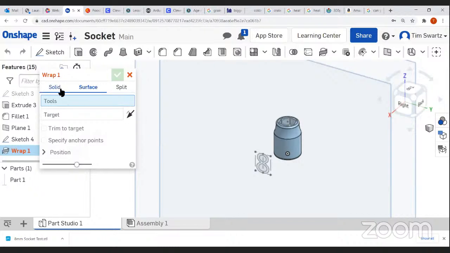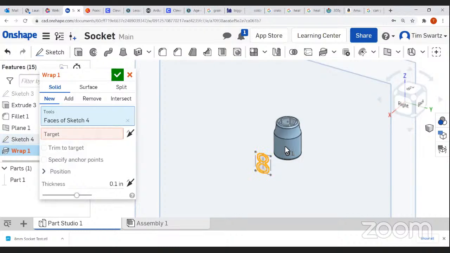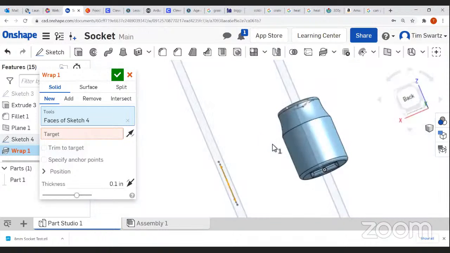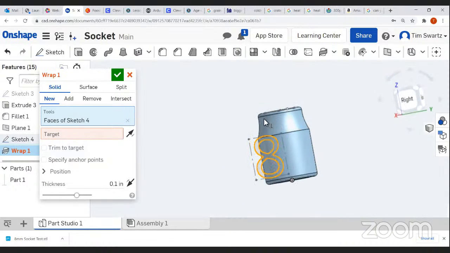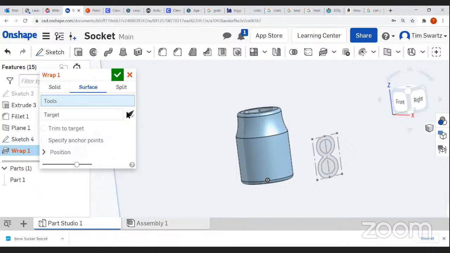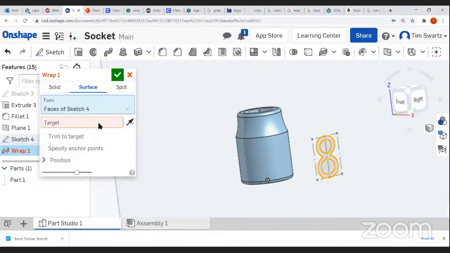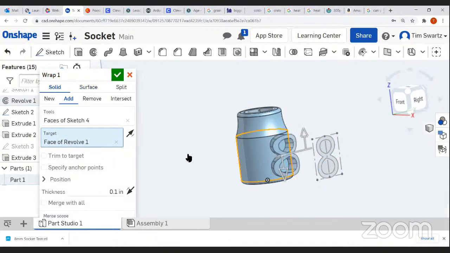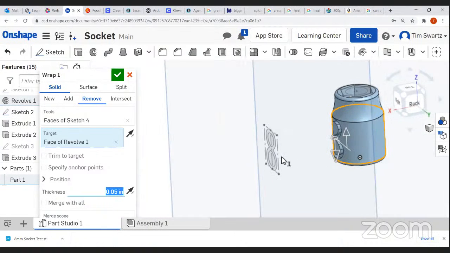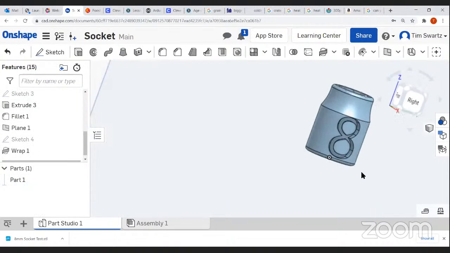We're going to make sure we're on solid, not surface. So we're going to go solid, and we're going to select this as our tool. And our target is going to be this right here, this part. There we go. Now we don't want to extrude, we want to remove it. And we're going to remove 0.05. You can see that right there. Give it a check. And we're good to go.